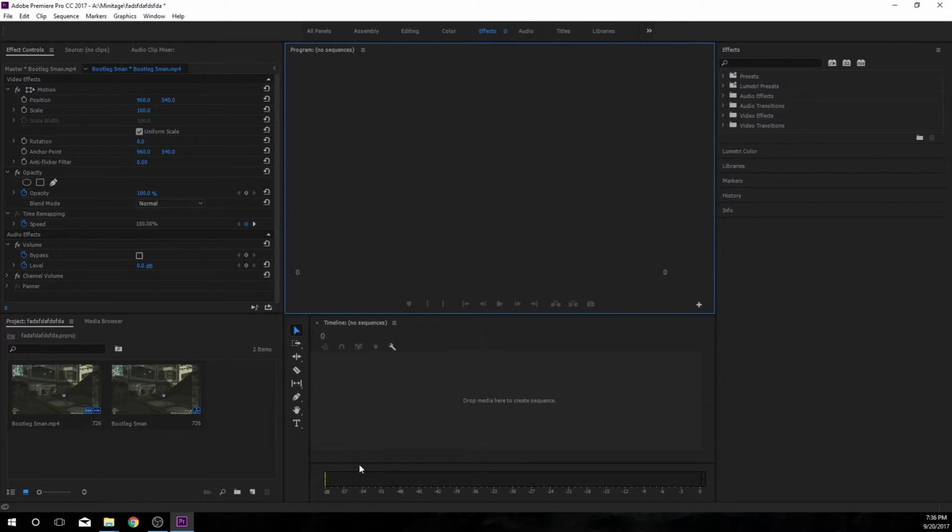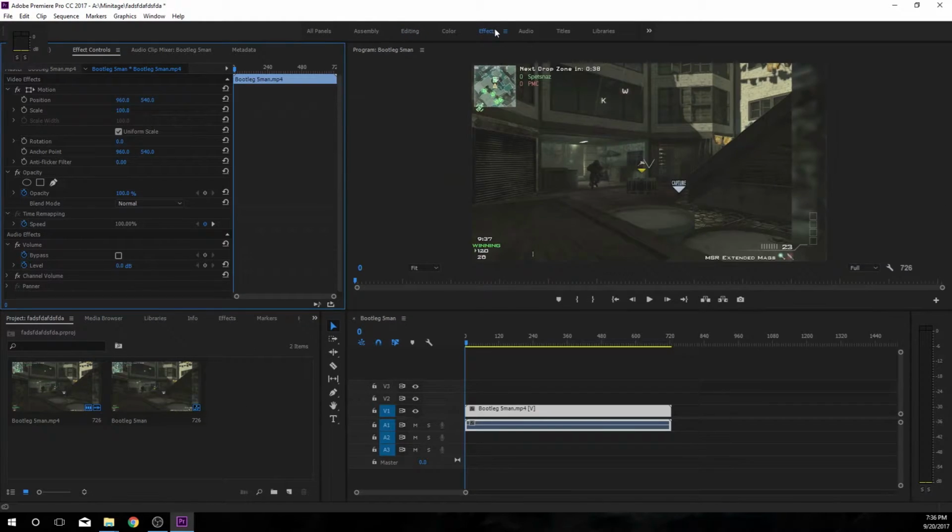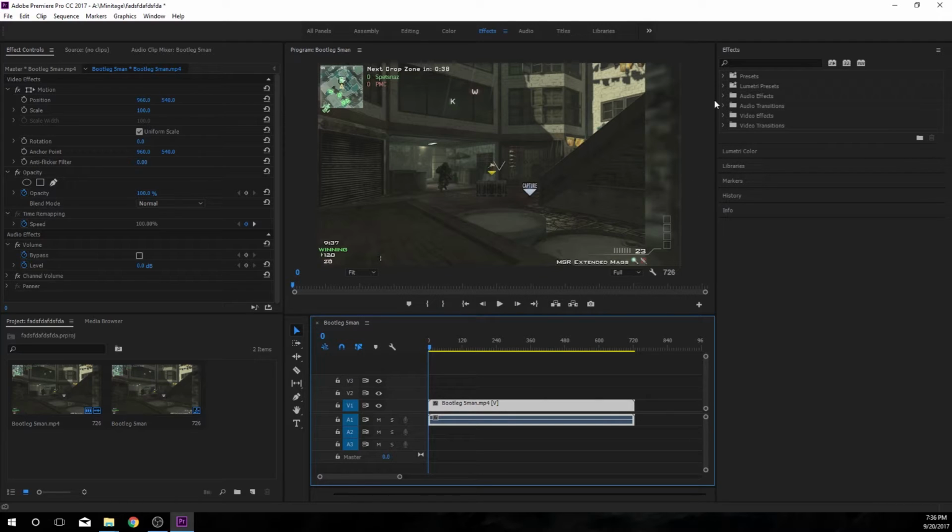So here's the timeline. I'm just gonna minimize that because I'm not using it. Okay, so again, here's the effects. It didn't even load. That's weird. But if you do have that problem, just go back. And there you go. So here's all your effects.